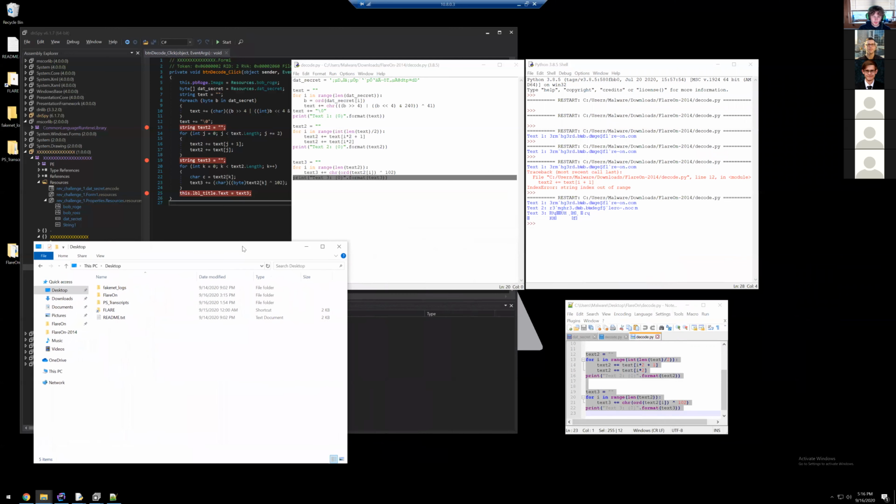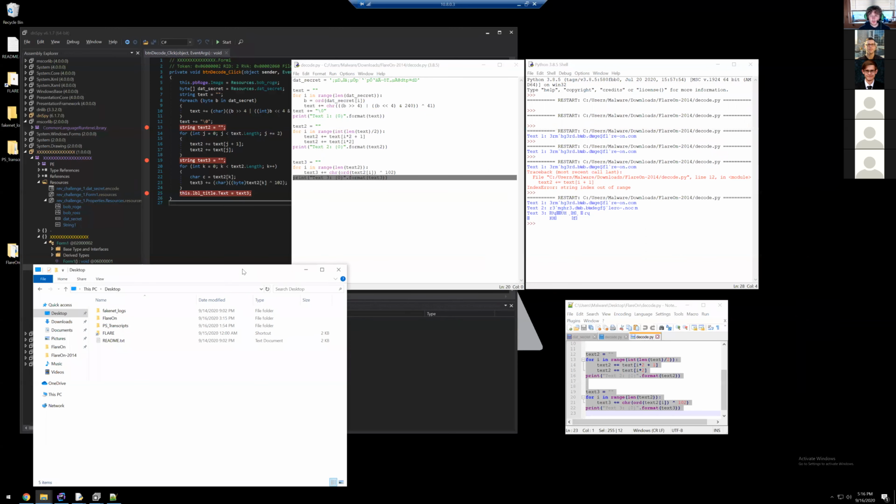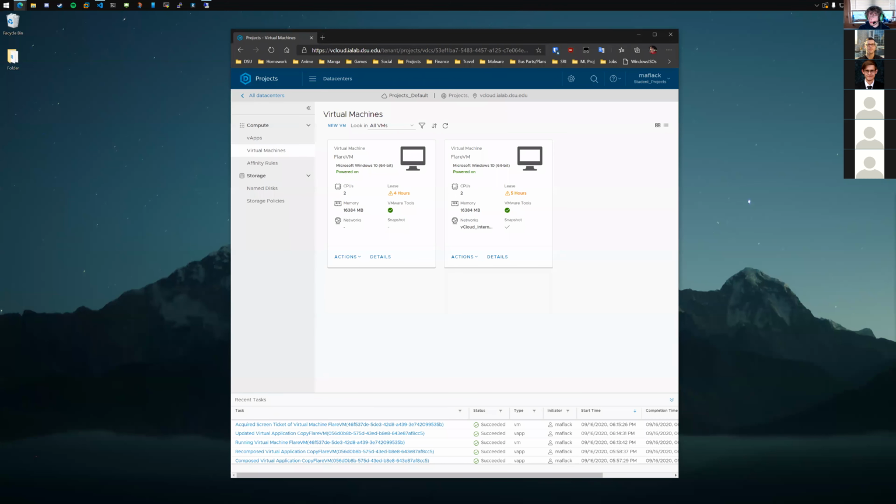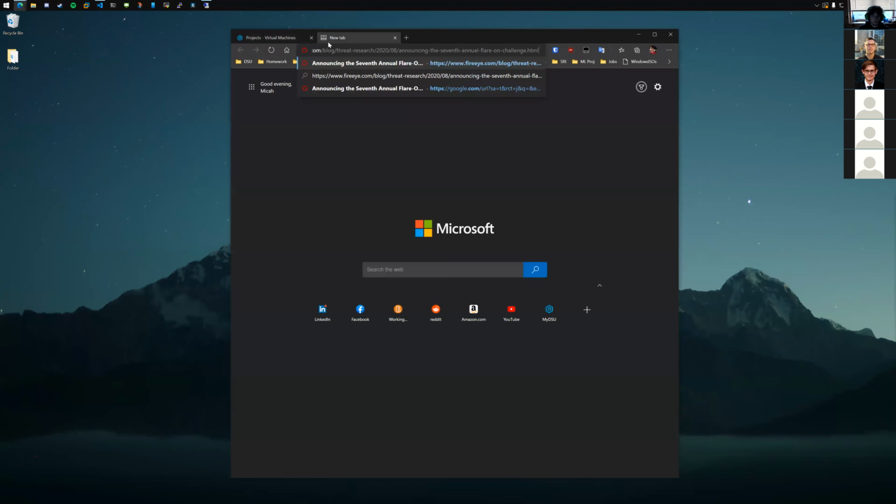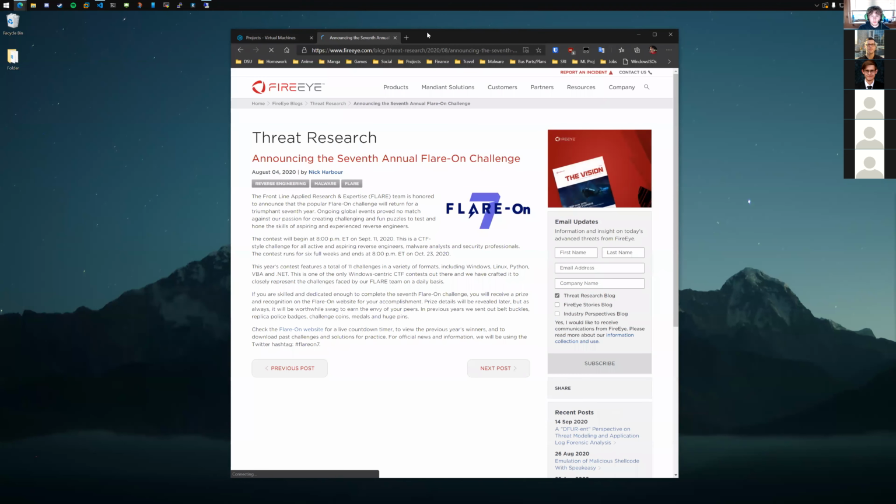But if you like doing these sorts of things for the next meeting, we could do the 2020 Flare-On challenges, which I have here in my notes. You can see here that the focus of the contest is going to be with VBA, which is Visual Basic, what you typically see with maldocs, or malicious documents. And then again, .NET.